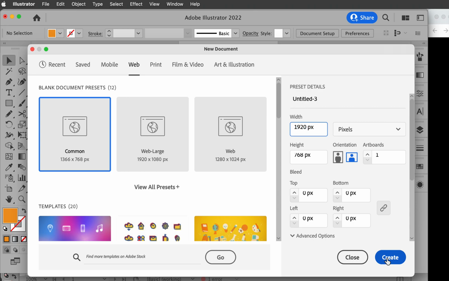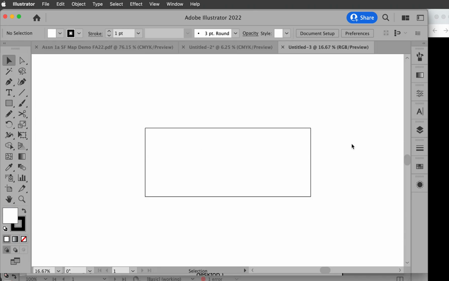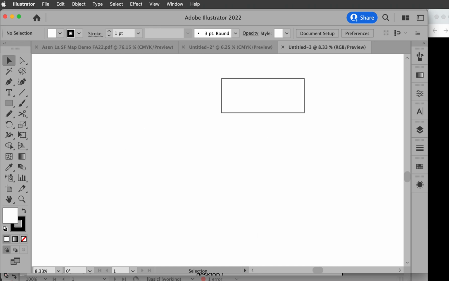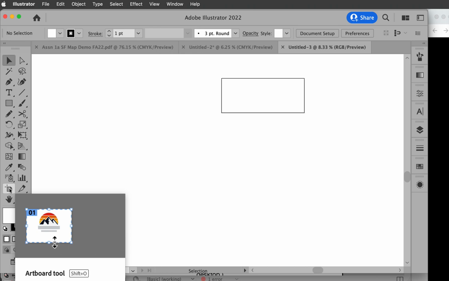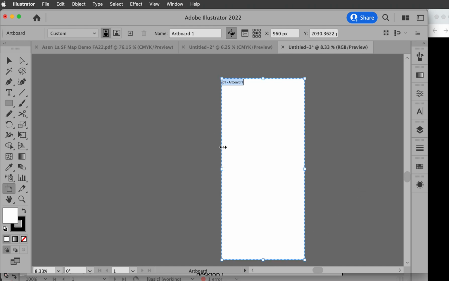I'm going to choose create, and so this is 1920 wide. I'm actually going to make this long because I think it needs to be obviously a longer site. We need to fit 3 sections in it. We'll do that using this tool called Artboard Tool. When we select it, now it just becomes a box that we can drag down. Okay, this is desktop.